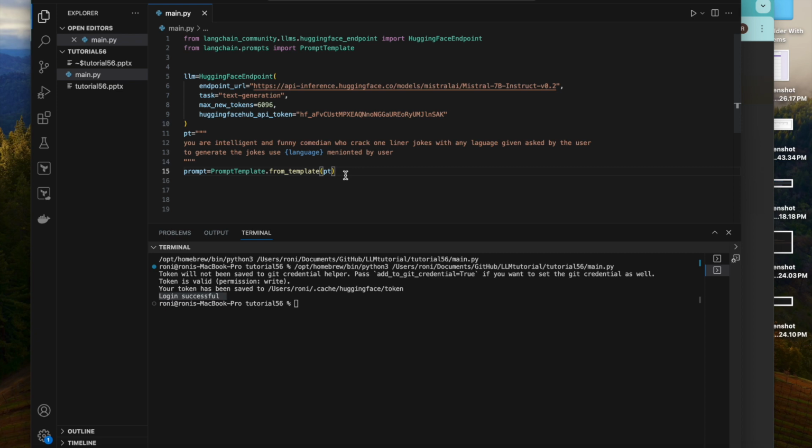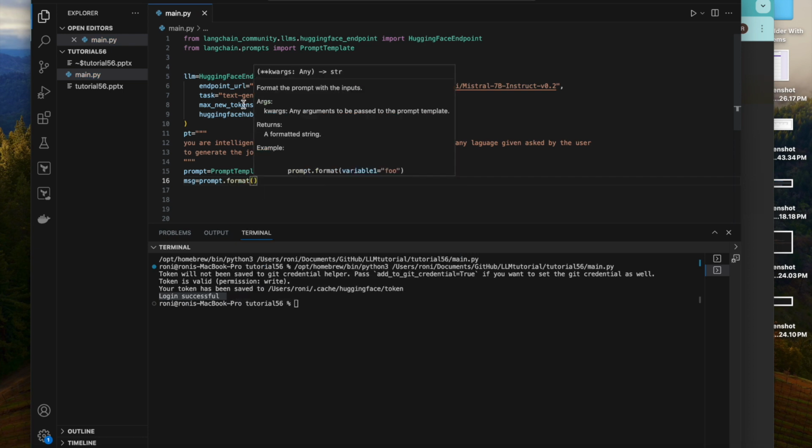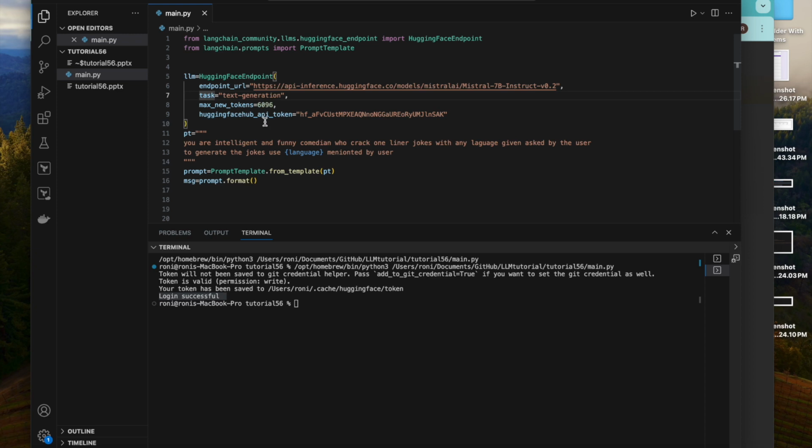Now what are we going to write? We're going to write something called message. Message is a variable. It will be formatted using this prompt dot format, and there I'm going to write this language. This language equals maybe just English.